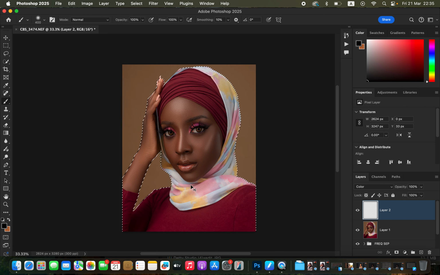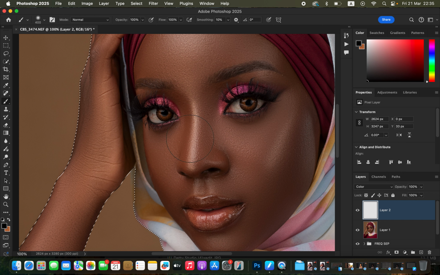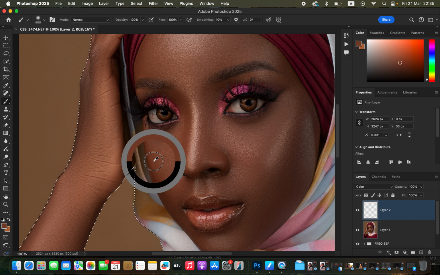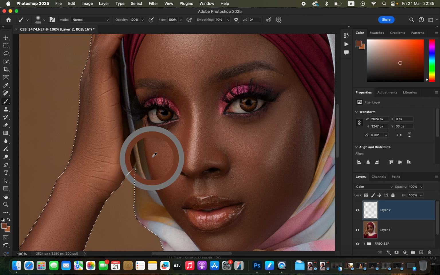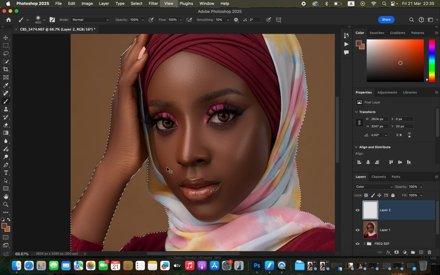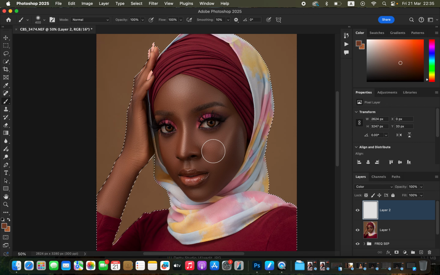We're just going to sample a color on the skin of the model or the subject. So just hold down the Option key on the keyboard and click on the color of the skin that we want the rest of the skin to look like. So Option and left click on the color that we want the rest of the skin to look like. Control minus to zoom out, and simply left click and hold down and start painting over the skin.